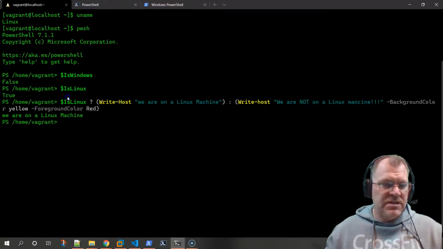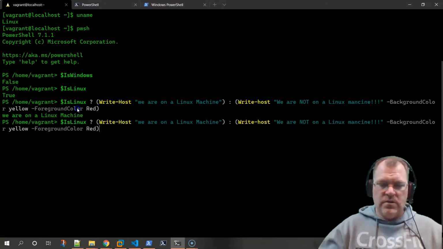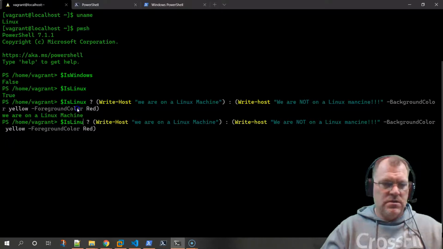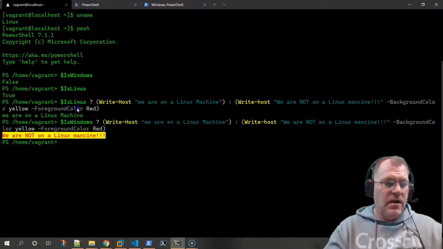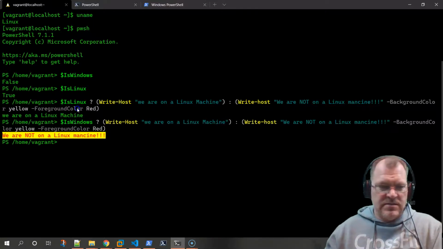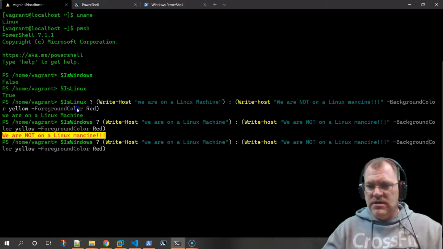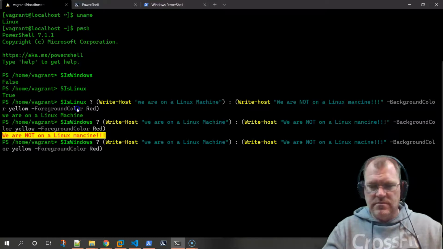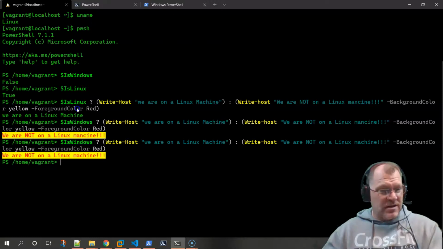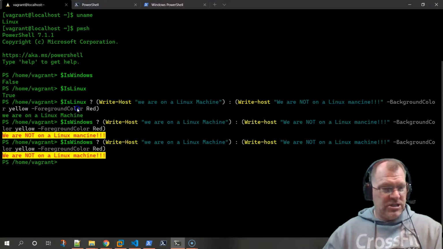What if we change this to Windows? What would happen if we did the test for Windows? We are not on a Linux machine, and I misspelled machine. There we go. Now we're not on a Linux machine.